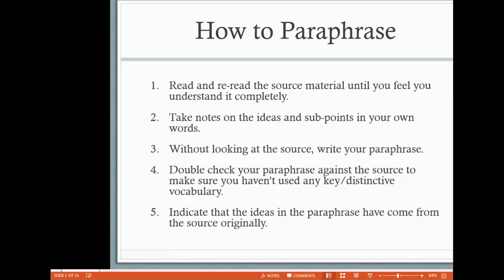So after you have written your paraphrase, then you have to go back and double check. You have to do like a word by word check to make sure that you haven't used any of the key or distinctive vocabulary from the source. And then you need to indicate that the ideas in the paraphrase have come from the source, originally, that they're not your idea.